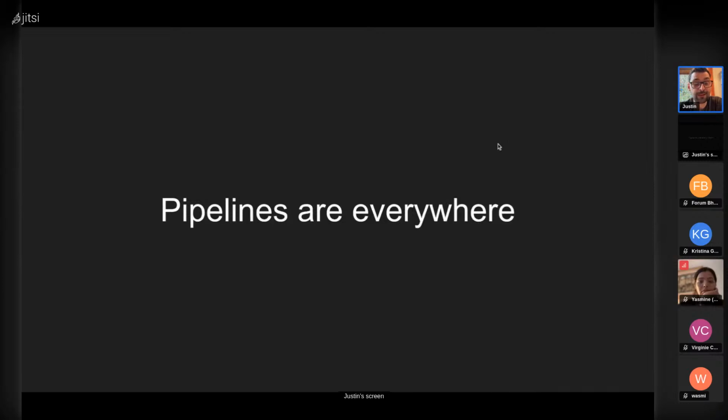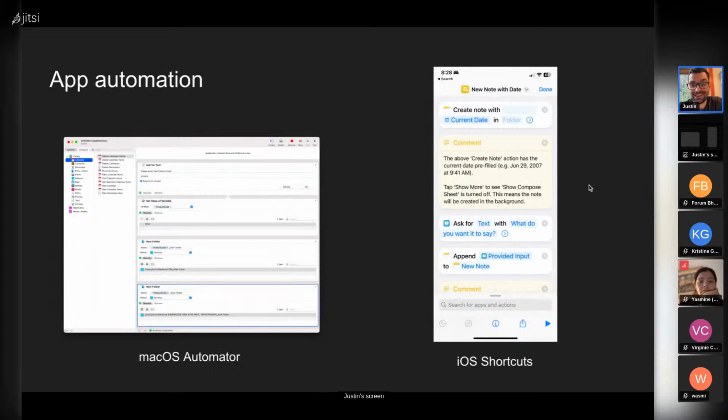Pipelines are everywhere. We use them in bioinformatics, but we also use them in all sorts of other applications. App automation. So if anyone here uses an iPhone or a Mac, Apple ships with 2 apps. The first one is called Automator. The other is called Shortcuts, to build pipelines to automate things on your computer. If you look at Shortcuts, you can see each of these boxes are steps that take inputs and then feed outputs that you can put into the following steps. So very similar to what we do in bioinformatics in a lot of ways.